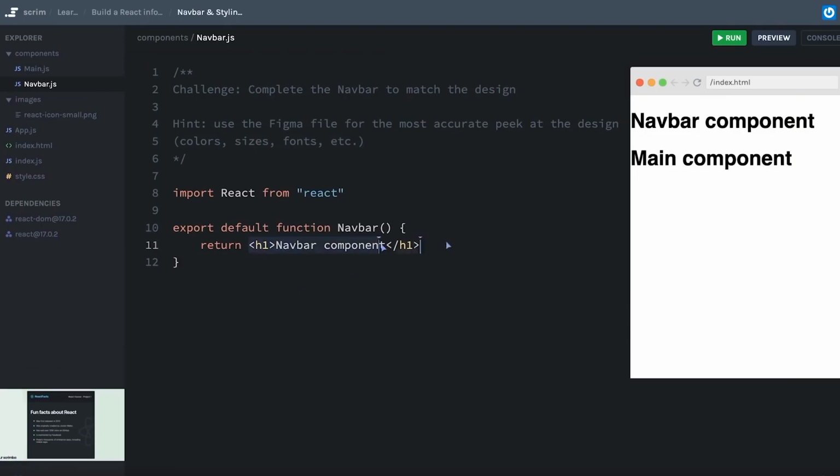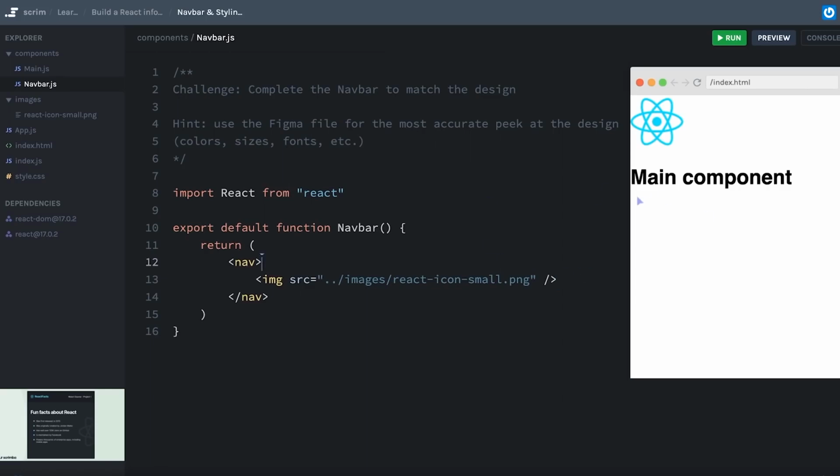All right, let's do this. Instead of rendering an H1, I'm going to open this up and render a nav element because this is a navigation bar. And inside of there, we know we have an image. We'll give it its source while we're here. I have to use /images because I'm inside of the components folder when I'm here in the nav bar. And it's react-icon-small.png. Let's just refresh and see if that's working.